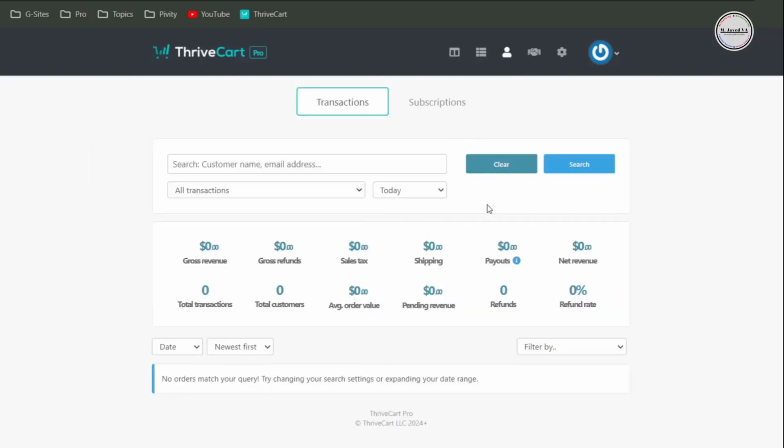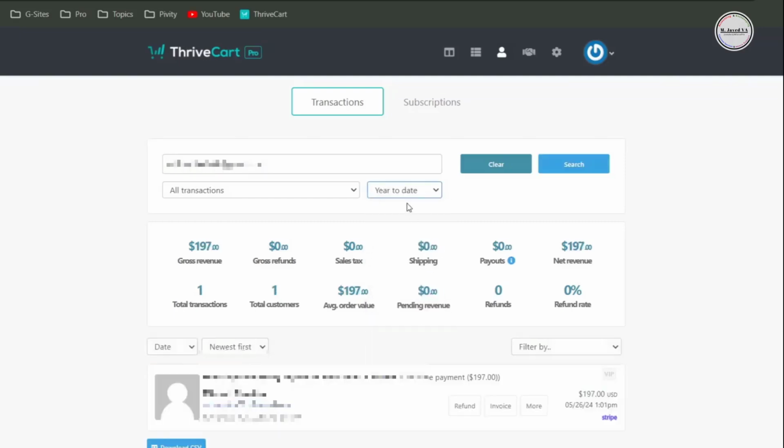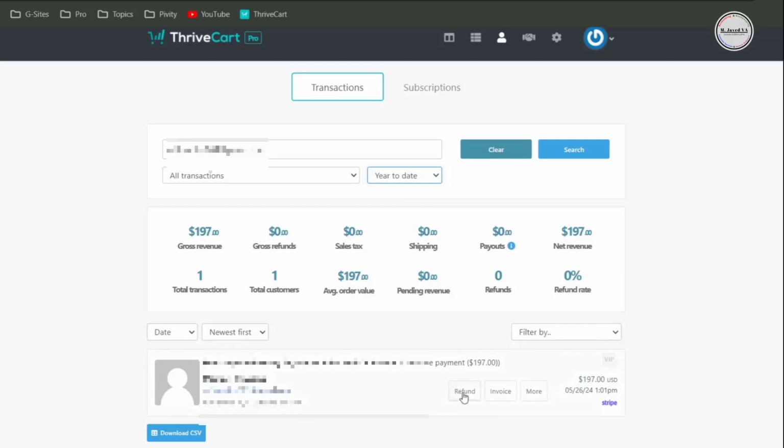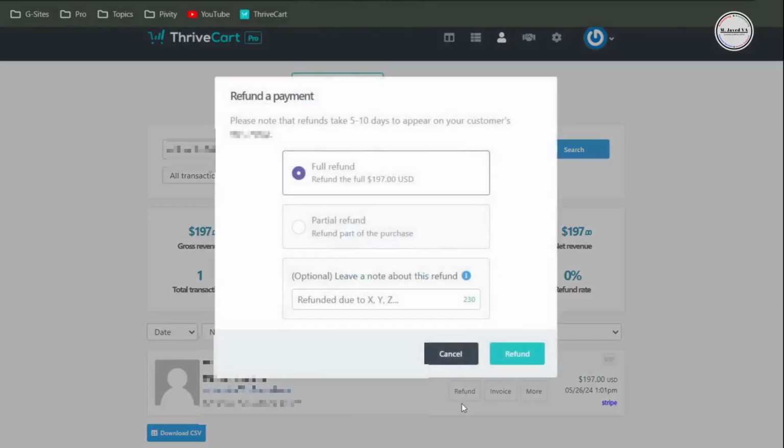Here, search your customer either by his name or email ID, and then click on search after changing these options accordingly. It will show you the history of your customer's transactions, and then just click on the refund button of the transaction you want to refund.